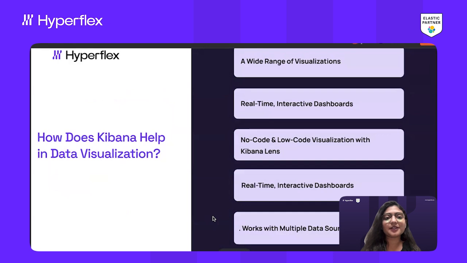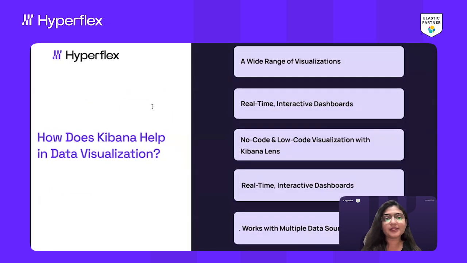How does Kibana help in data visualization? Kibana is designed specifically for visualizing and exploring data that is stored in Elasticsearch. It makes data visualization effortless by offering a wide range of visualizations. Kibana provides bar charts, line charts, pie charts, donuts, maps, geo visualization, tables and metrics, and a number of things that you can work with.